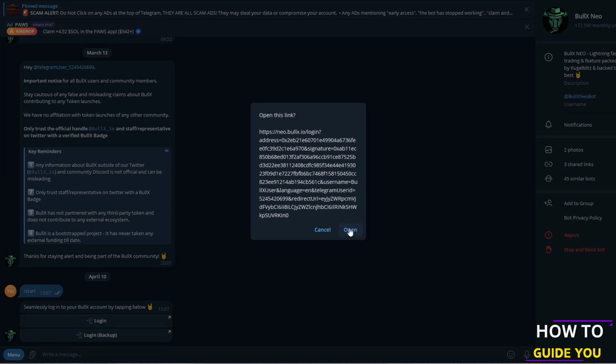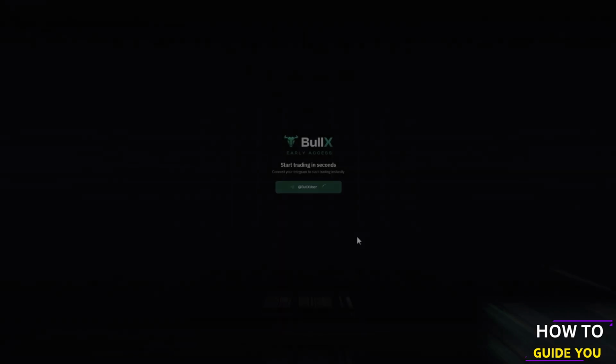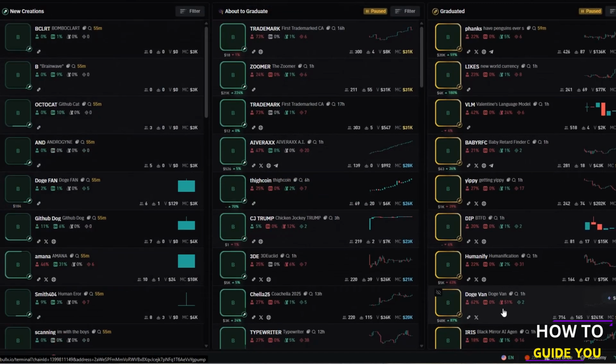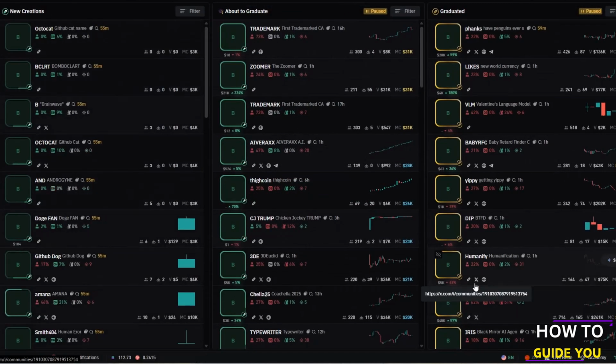Now, honestly, today I don't know why, but I got stuck on the screen for a good minute. So I basically just repeated the step, headed back to Telegram, hit login, and everything worked after that. As you can see here, I'm back in. And that's it. You now have full access to Bullx Neo.